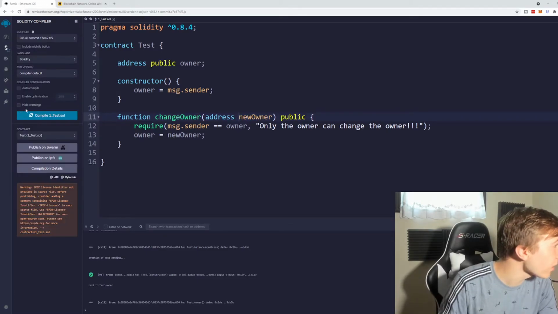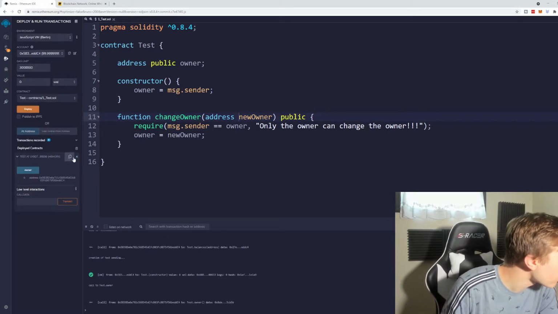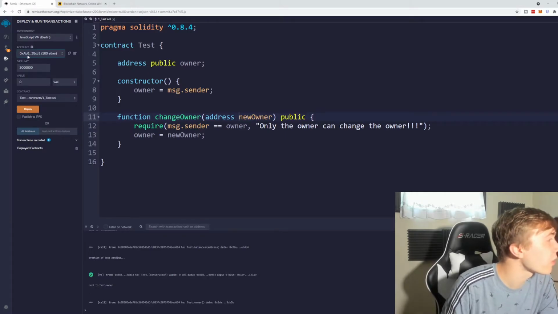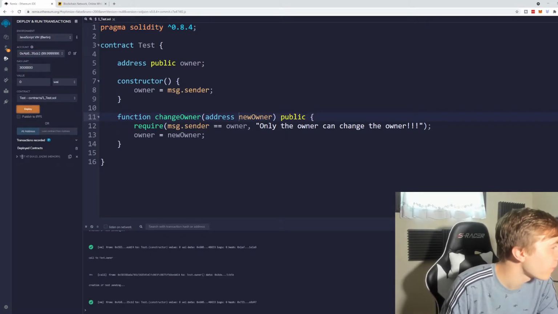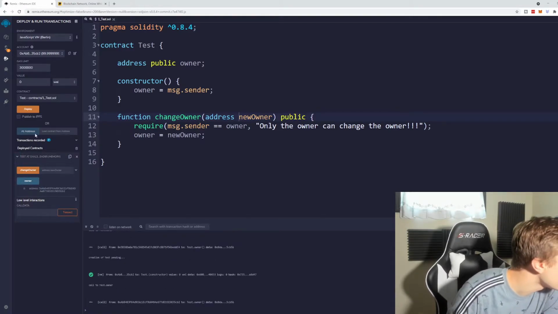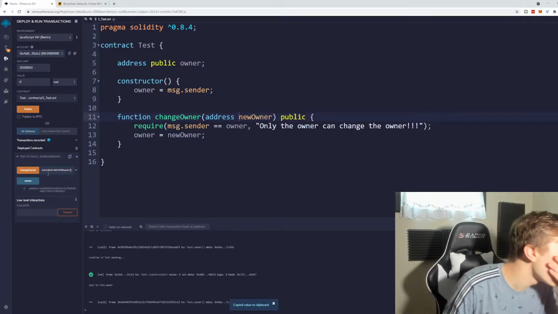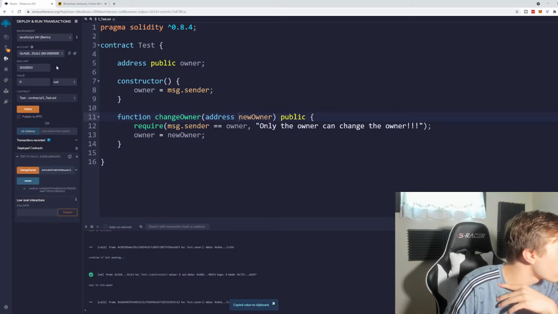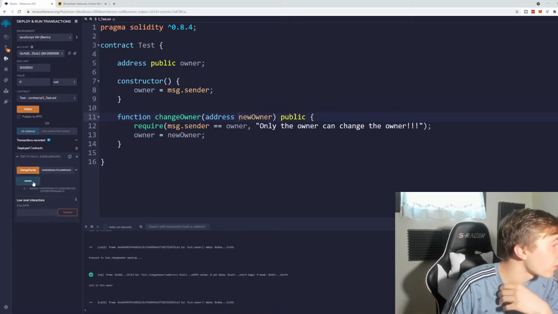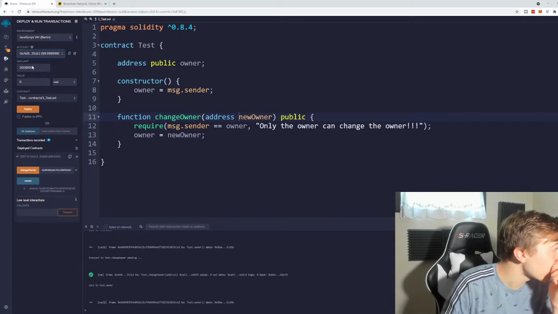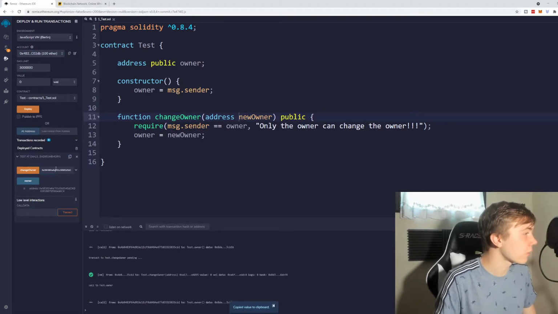Let's compile this and deploy this to the network using another account. Let's use this second account here and deploy it to the network. So who's the owner now? Well, it is the second account that I deployed with. Now let's change owner to this account. Let's copy that account, and here we can change owner, and now let's check owner. Wow, it changed. Let's try to use this account, who's not currently the owner, to change the owner to this account.